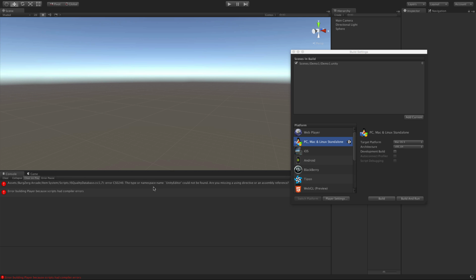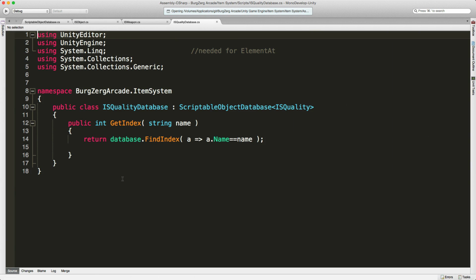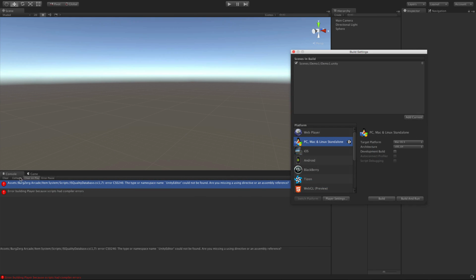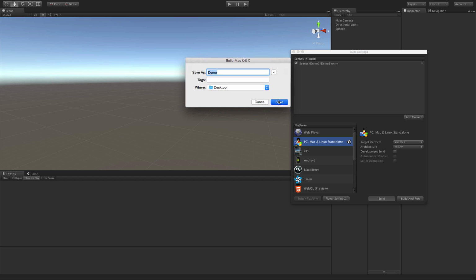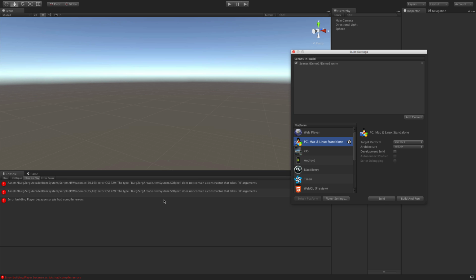So what's the last one here? Type namespace UnityEditor cannot be found in the IS quality database. And I'm looking at this one, and I'm not sure why it's even in this one. I think we can just comment this one out, right? Try that out. And we get another beep.